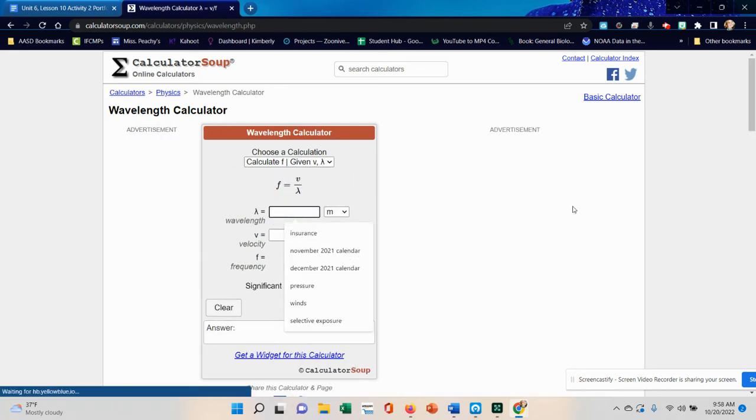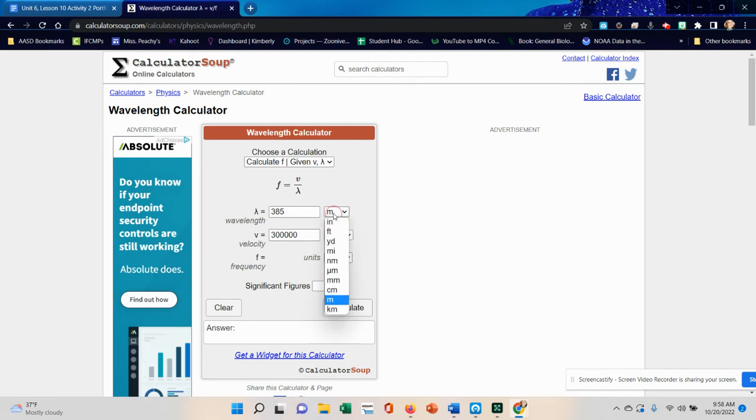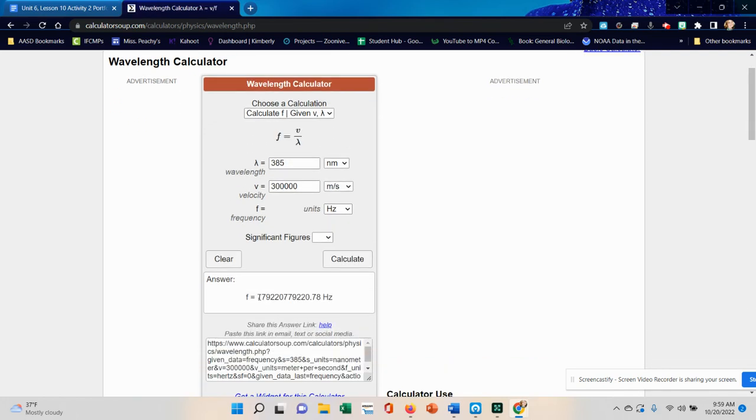I'm going to put the wavelength in, and I said it was around 390, right? I could split the difference and say 385 if I want to here. You will always put in here for velocity for every single one of these 300,000. And the reason being is because that is the velocity of the speed of light. Oh, by the way, this 385, I'm going to change the label here to NM, which is nanometers. So you're going to change that to nanometers. Always put 300,000 in here and then hit calculate. And it's going to give you the frequency in hertz.